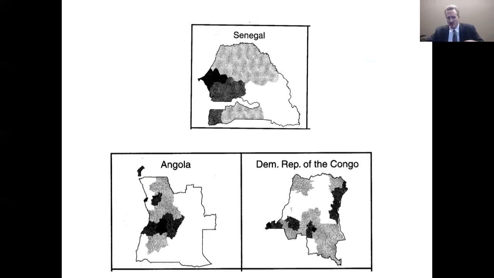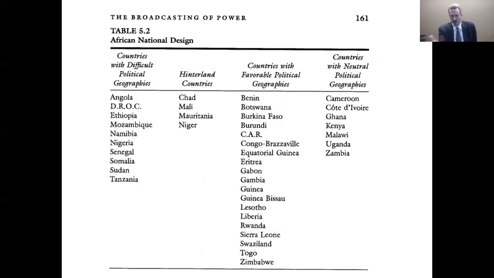And there's accusations of fraud at the end, and both sides feel they legitimately won. And it's a very difficult political geography. So Herbst, in his book, classifies countries as having different types of political geographies, whether they're difficult or favorable or neutral. I might disagree with some of his classifications, but the main point is not all African states have the same challenge when it comes to nation building. Some of them have very difficult challenges in nation building. Some of them are much easier to manage and govern than others.